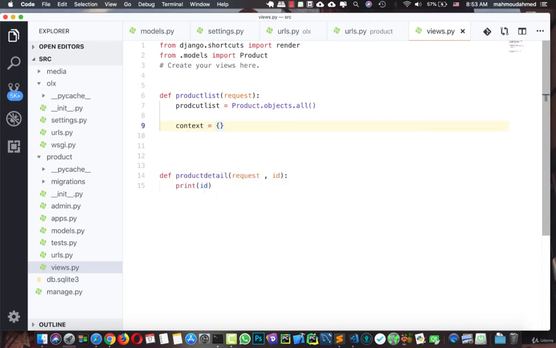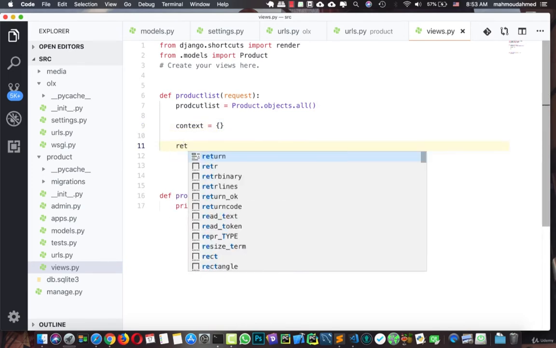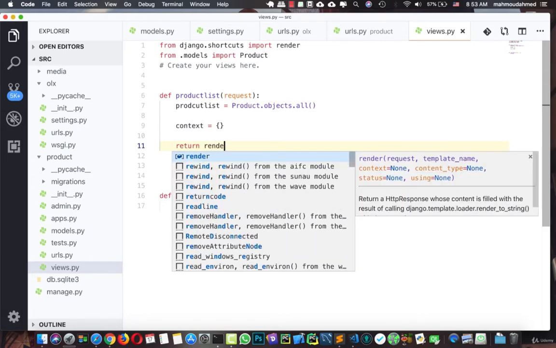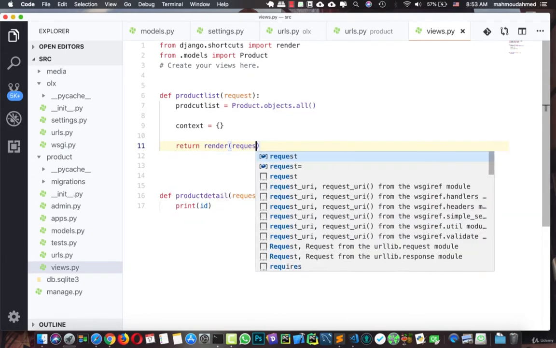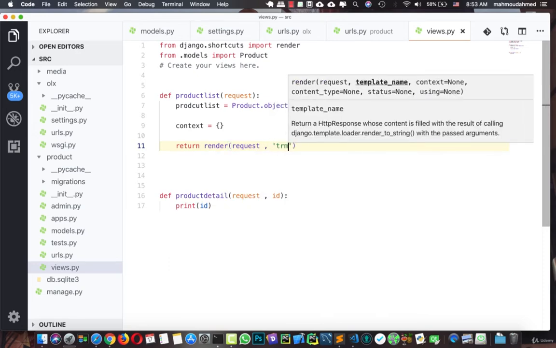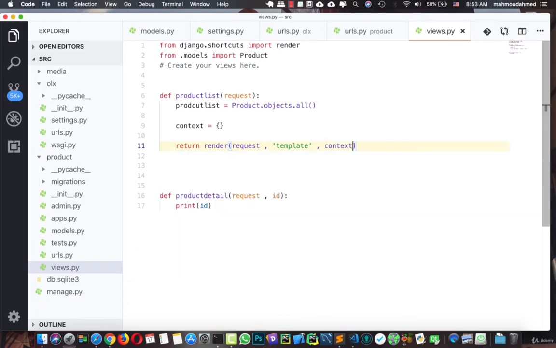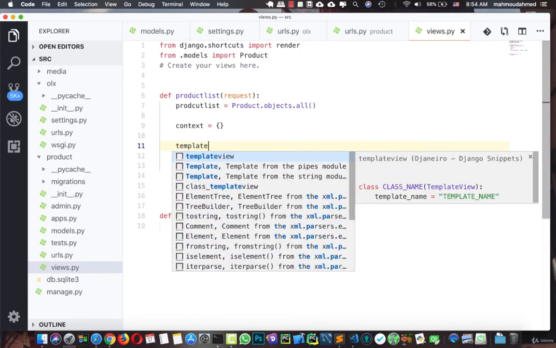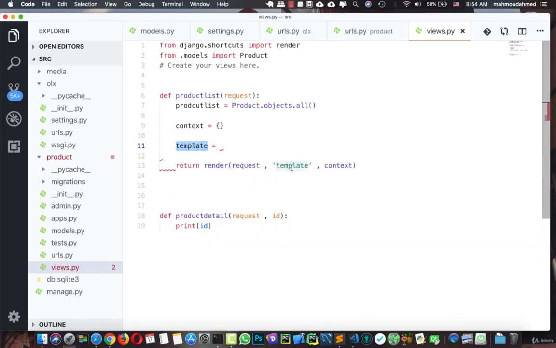And we have context in any view. We have three things, and we have the return render for our request, our template, and the context. So this is what any function-based view in Django will look like. First of all, we have something coming from the database, and then we have the context, and we have the template that we need. So here I'm going to say the template equal to, and I'm going to include this name in here.